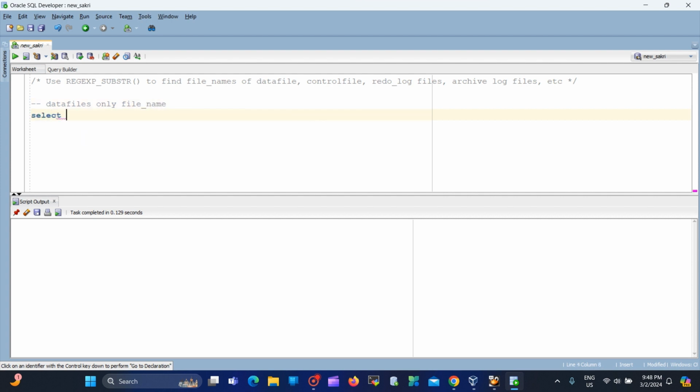For that I will use select, then the regular expression substring function, and inside it the column name, which is file name, because that's what we want. Then a to z, capital A to capital Z, then 0 to 9, then underscore. We also want to include the underscore and dot. Then give the length, up to what length you want the substring. Assume it should be from 0 to 255 characters long.